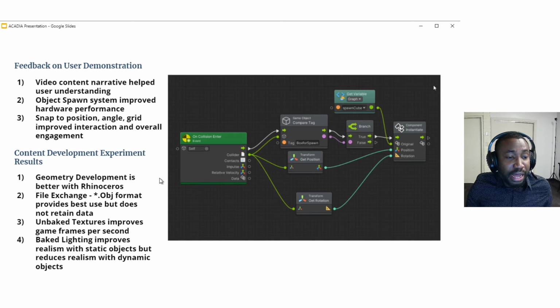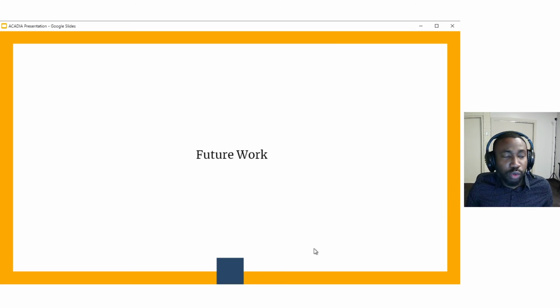Now, if we look at content development results, we realized that modeling with Rhinoceros was great for geometry development. However, if you're looking at retaining data, the OBJ format is not the best. But in our case, we didn't need the data in the components, so the OBJ format gave us very great results for the file exchange between Rhino, Revit, and Unity. Now, for unbaked textures, we realized that textures, when not baked, actually improved our game, and our baked lighting also increased realism.